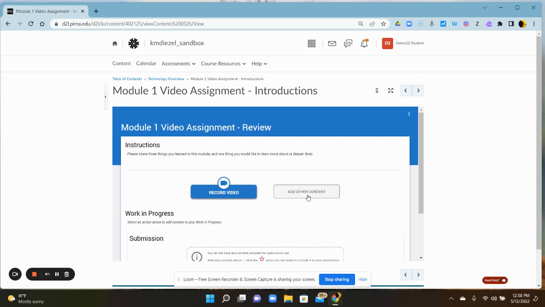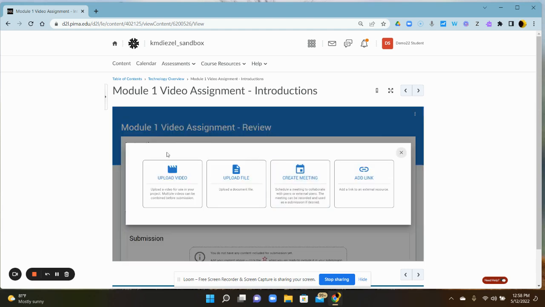Other options you have, though, are to add other content. So I'm going to go ahead and show you what's in that section as well. You have the option of uploading a video. This could be a video that you created, let's say with your phone, and it's still part of the assignment, but you're not doing it within the tool. And so that would be upload the video.